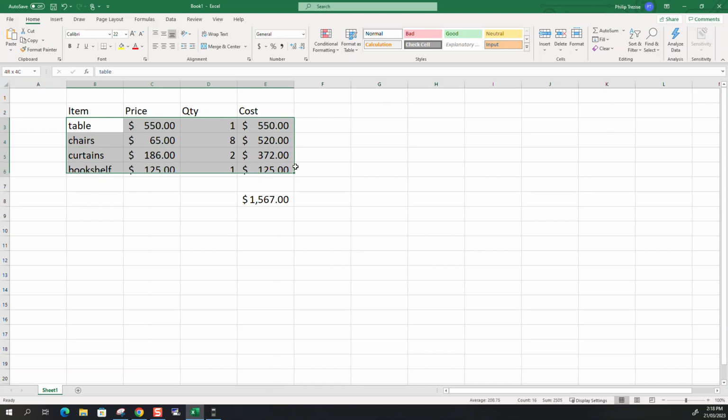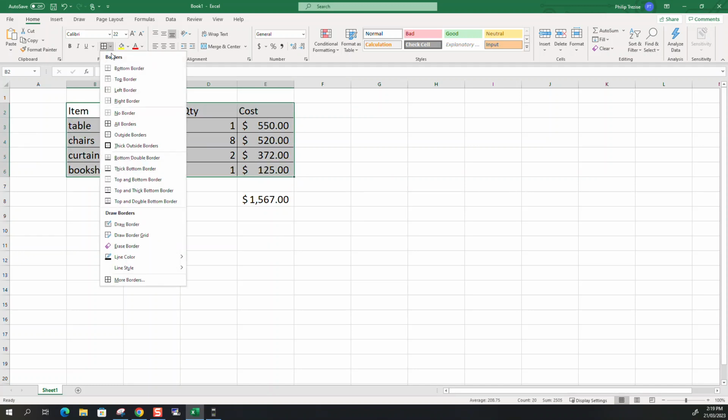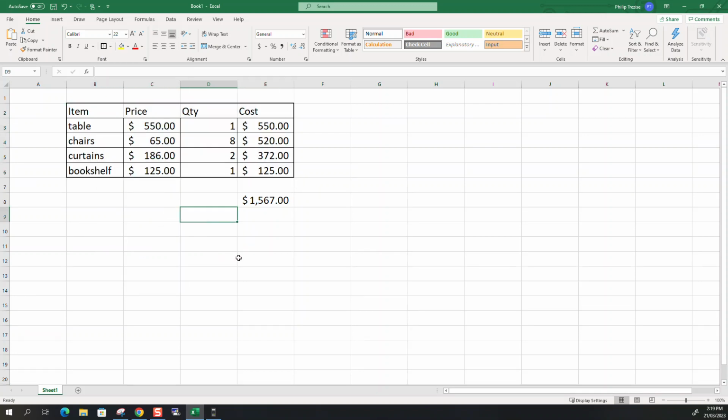I can, of course, put some little grid lines around that if I want to make it look neat. I could maybe put some heavy grid lines around the whole outside of the whole thing, and then I can cut and paste that easily into my report if I need to have a report.